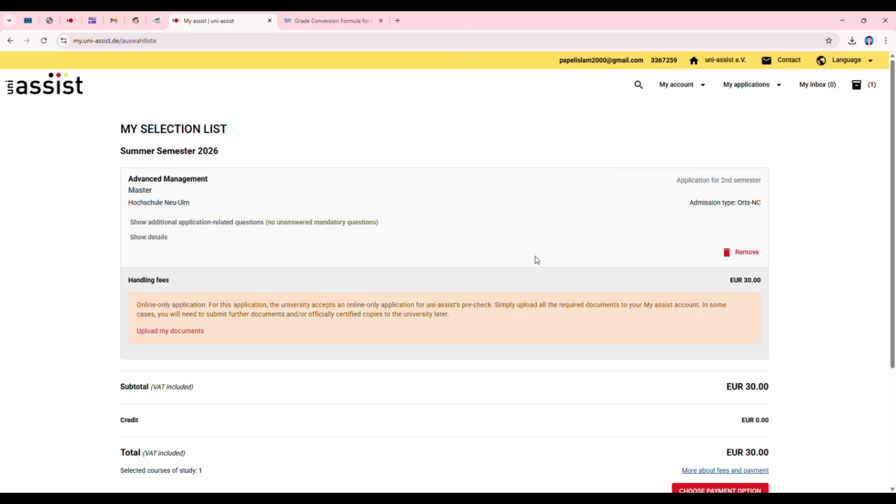So yeah, thank you so much. This is all about the VPD, and this is a very easy process. And don't be confused: when you convert your CGPA to German GPA, it's also called VPD. VPD also means Preliminary Review Documentation, which is needed for applying to some universities, for example THI, Technische Hochschule Ingolstadt, University of Neu-Ulm, and some other universities like Rosenheim.